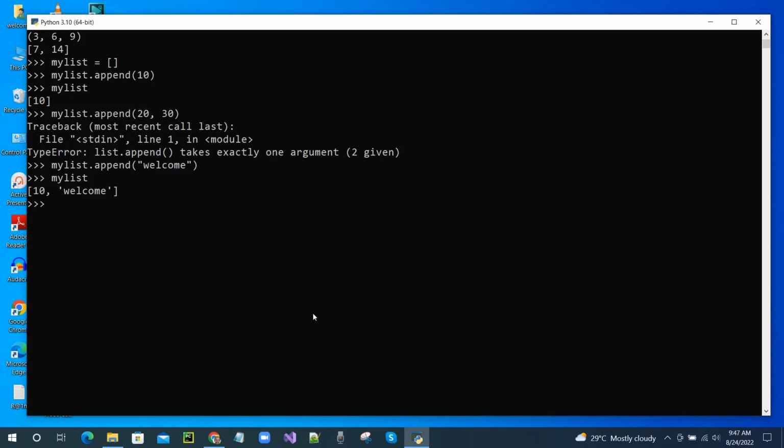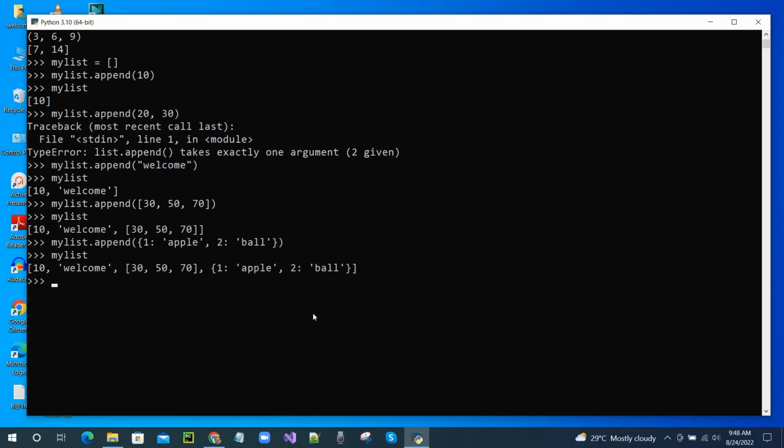Now I want to add a list to my list using append function. I am passing a list 30, 50, 70 as an argument to append function. In the output, the list is added as a single item to my list. Let's add a dictionary item to my list. You can see in my list the dictionary item is added.